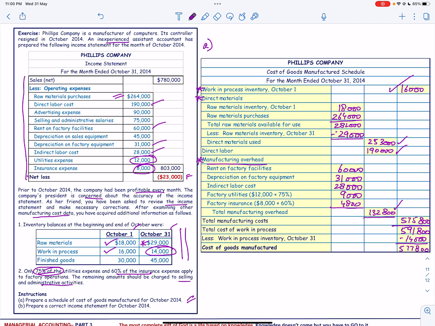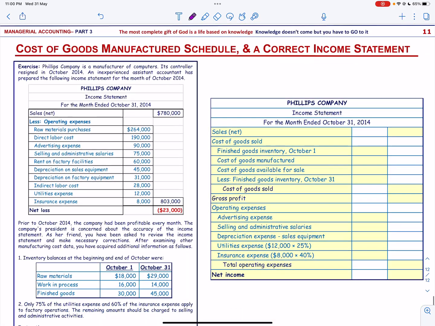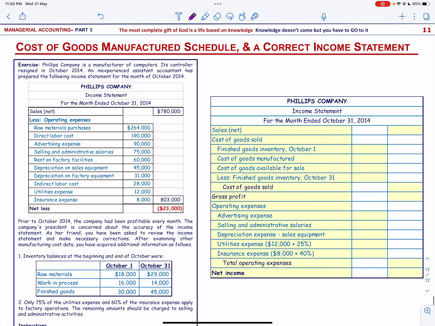On the next slide, we are going to prepare the correct income statement, and let us see how we do that. We start with the sales, net sales rather, and the sales is 780,000. Then we calculate the cost of goods sold. For this we have the beginning finished goods inventory, and the beginning finished goods inventory is 30,000.